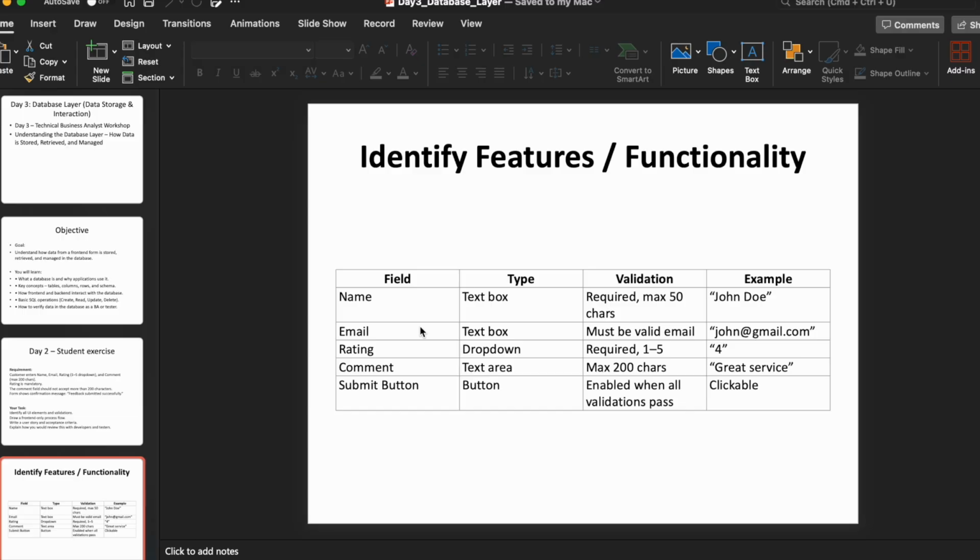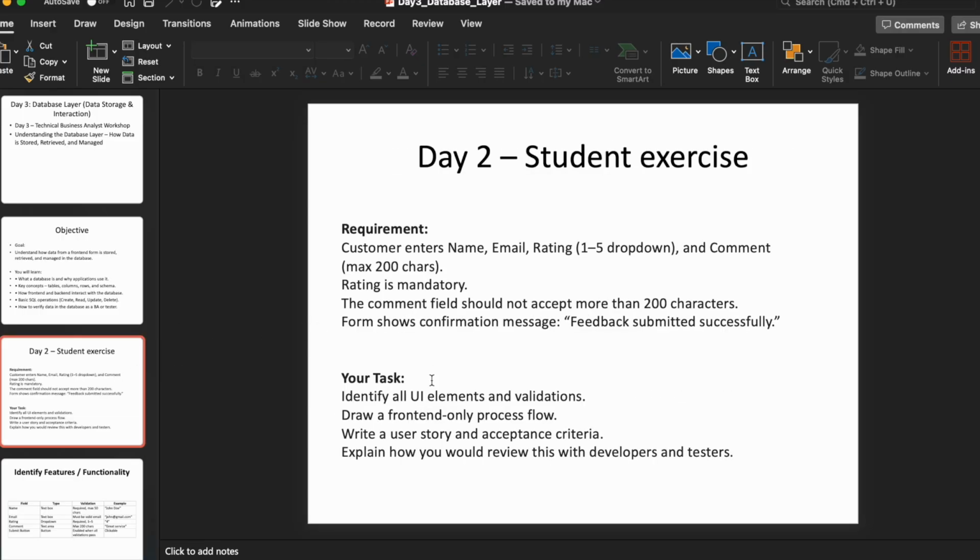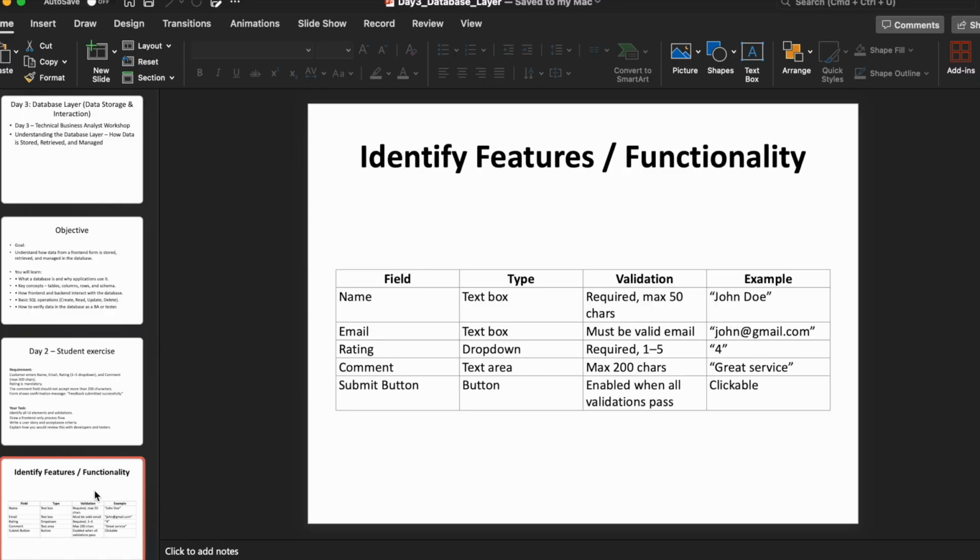My recommendation, if you are working on the front end or any field on a form or any user story, is to create a chart like this. Put a number here also, so that when you are talking to developers, it's easy. You can mention A or B or a number. So I summarize everything here.